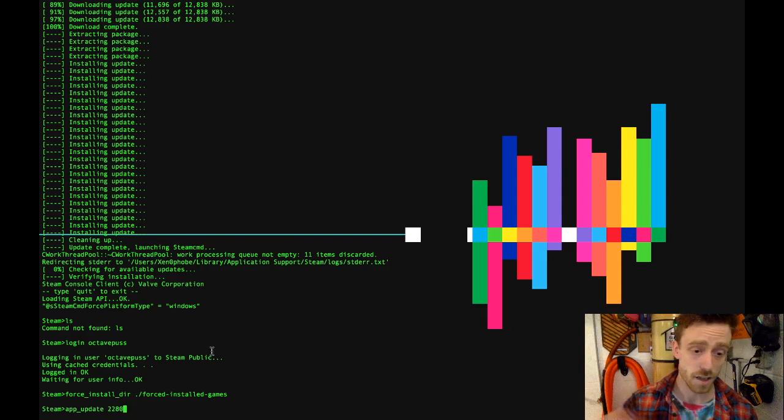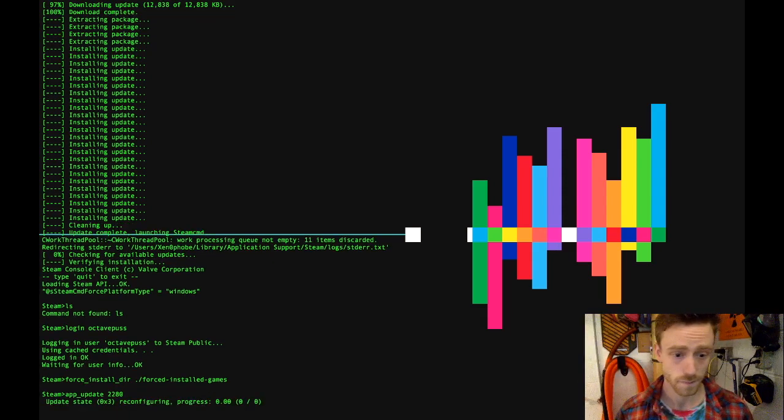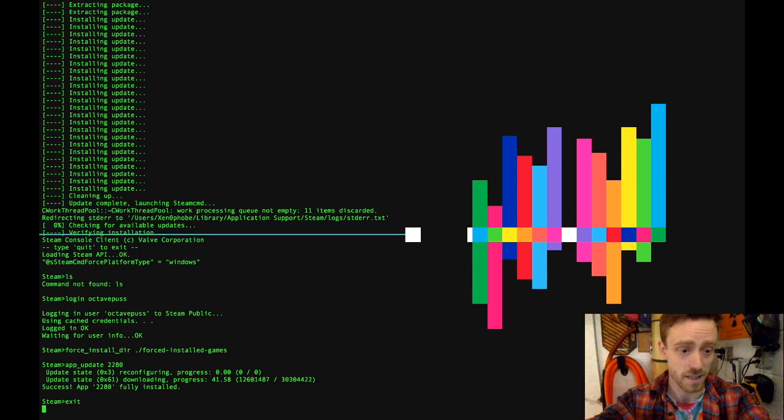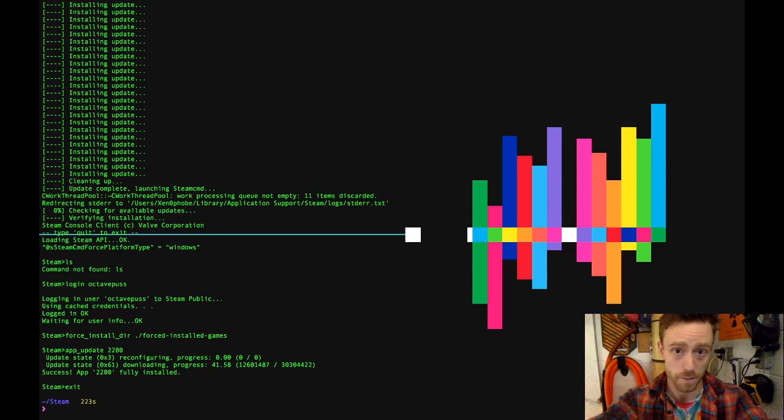And this should install the game to the forced installed games folder. And this should take a very little amount of time because it's Doom and it is, you know, an old game, so it's a very small file size. So that should be installed. And we can check, by the way, to get out of this, you just simply type exit, and this will bring us back to our normal command prompt.